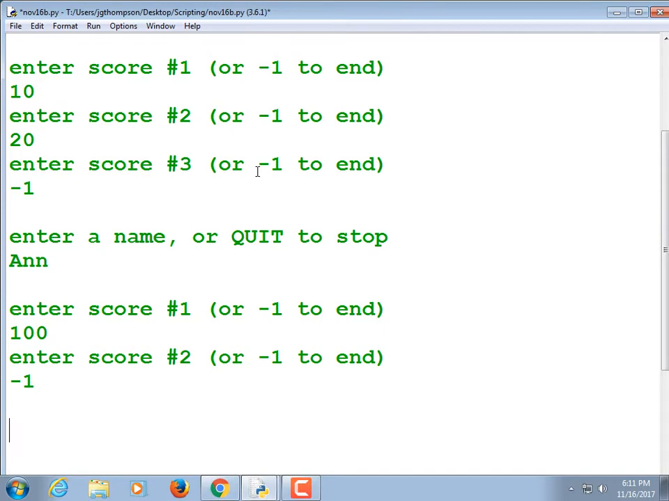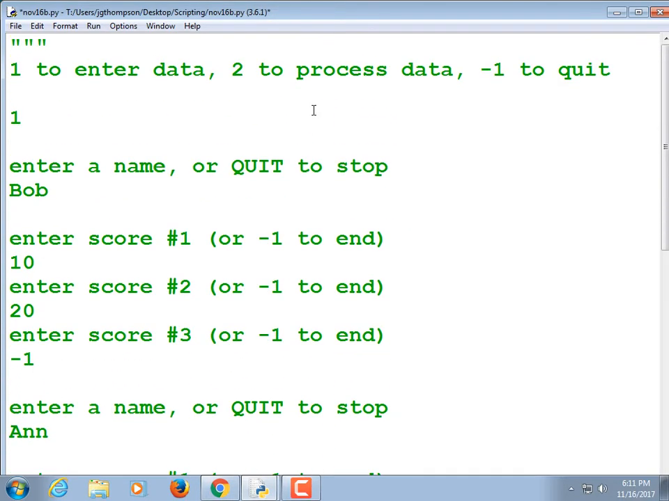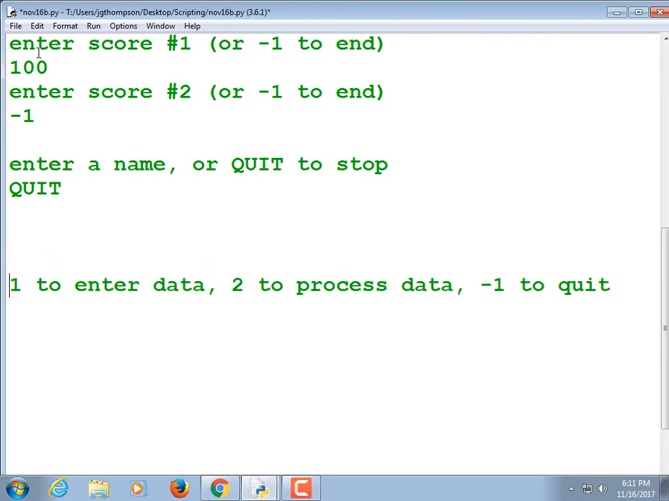Then one more time it says enter a name or quit to stop. They type in quit. And they're done. At that point, it offers this menu again. 1 to enter data, 2 to process data, or -1 to quit. Right? They choose -1. It's done. They didn't choose to process the data. So what is this actually doing in this case?